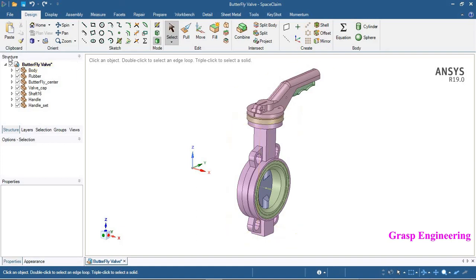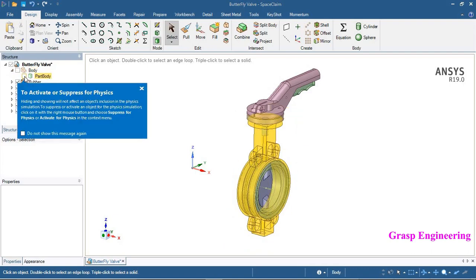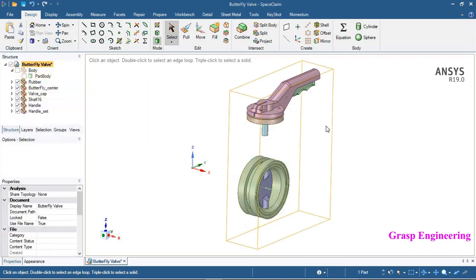Let's first discuss one of the panels, that is the Structure panel. This Structure panel presents the geometries. You can find here the geometries in your design window.